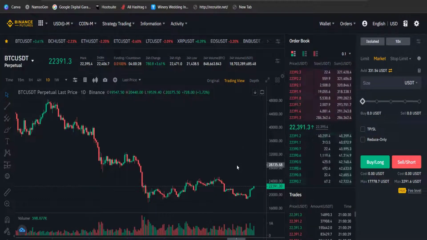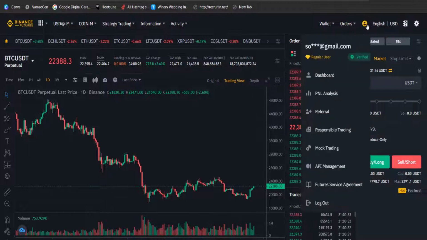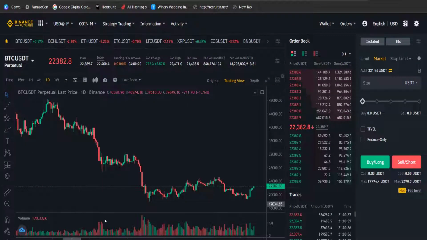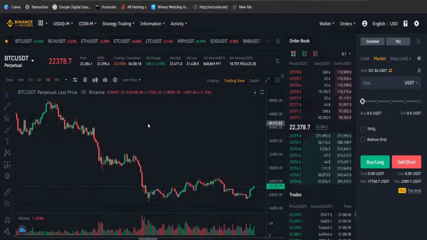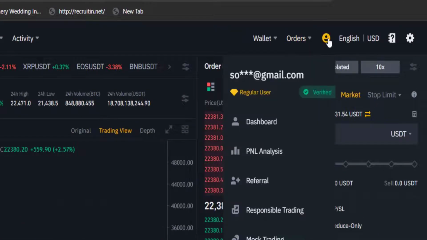So to do that, what you need to do is come right up here after you've logged in to your Binance. This is my Binance on the desktop version. You just head straight to where you see your avatar icon. This is your avatar icon.